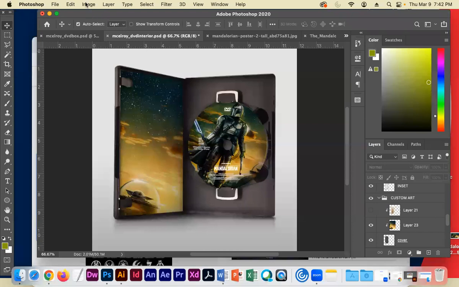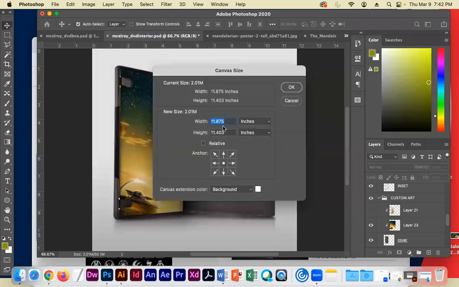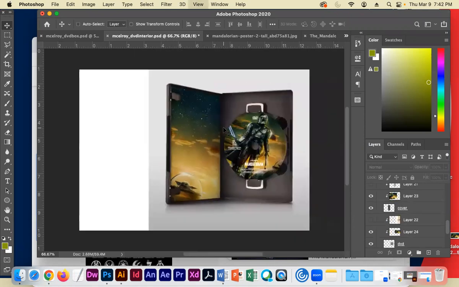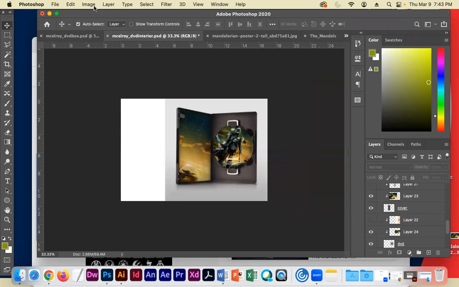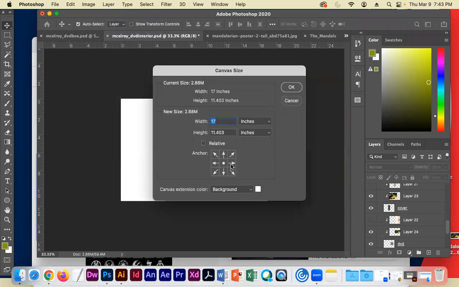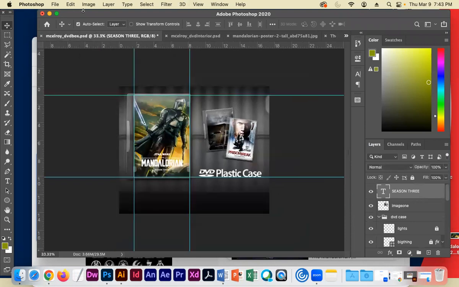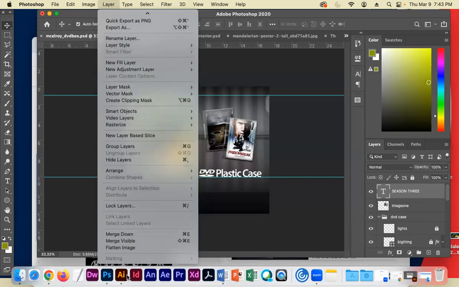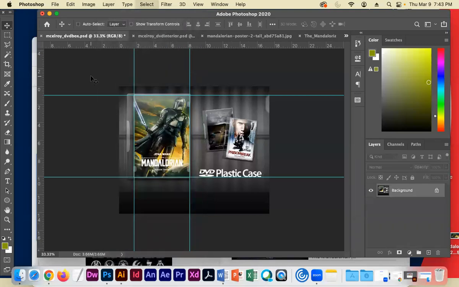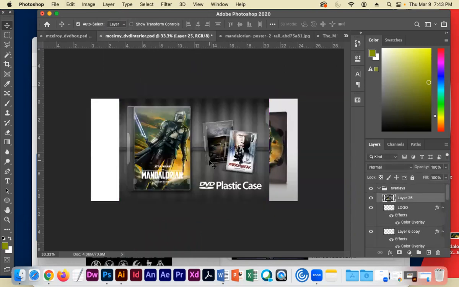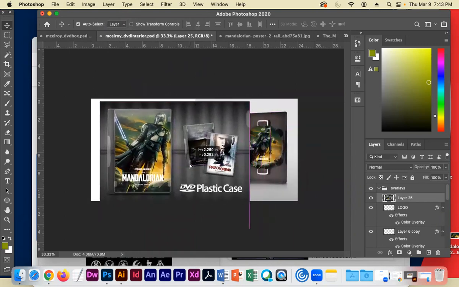Watch if I did. So I'm going to do image canvas, and I'm going to mark it from here, and I'm going to change the width to 17. It's got to go a little bit further. So let's do this from here, make it 24. So it gives me that big space to work with. And I'm going to go in here and I'm going to zoom out, and I'm going to do layer, flatten image. I'm going to do select all, copy, and then I'm going to go to my interior, paste. And so now I'm going to drag this over.